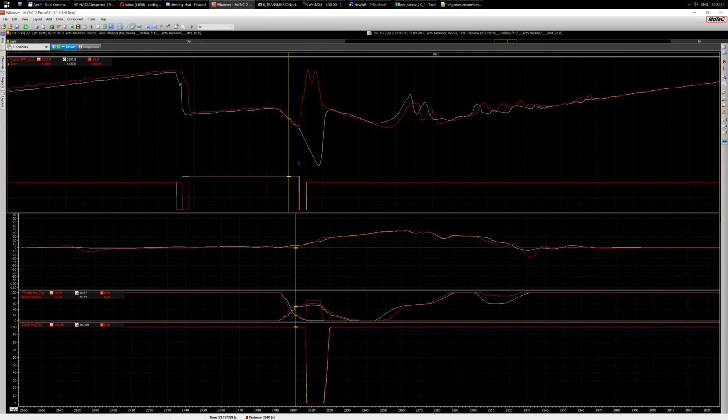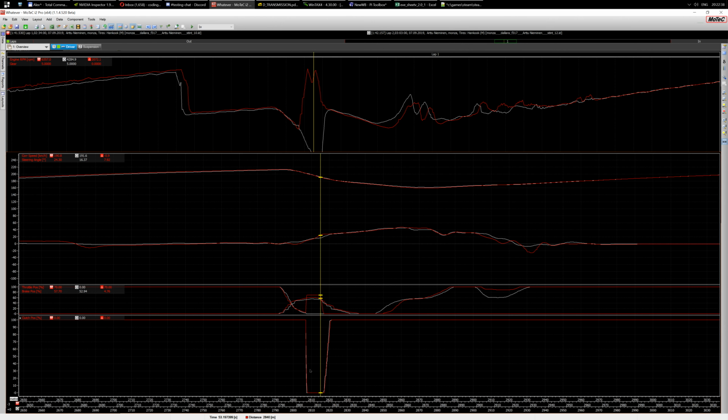Alright, so this is the amendment I wanted to make to the previous video, to be fair and less bashful against the auto blip, I guess, because the real problem is the clutch, that the clutch is being used on the downshifts.